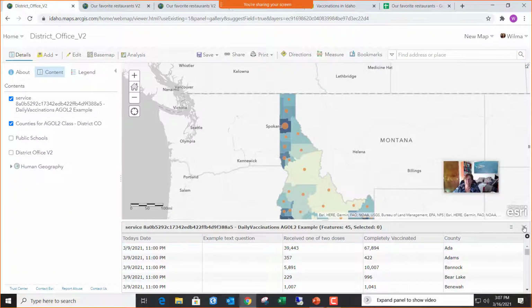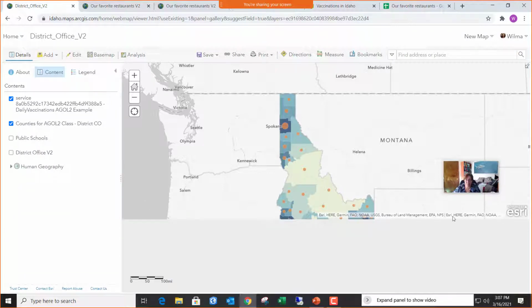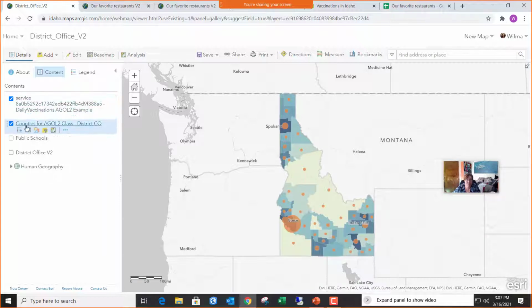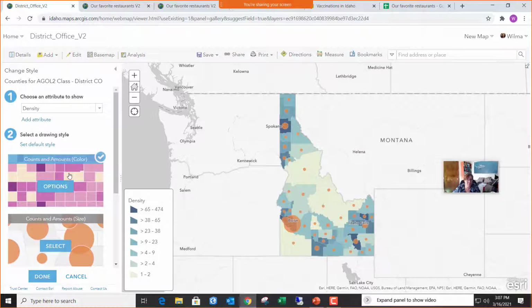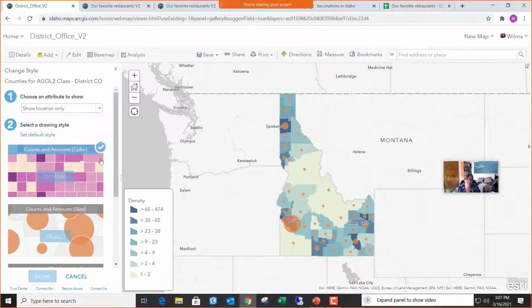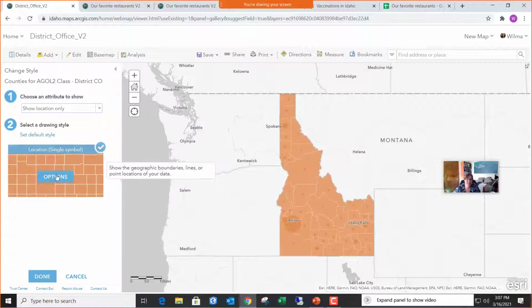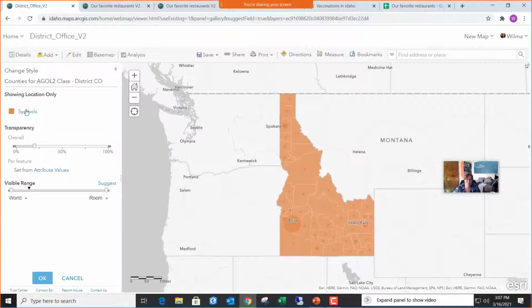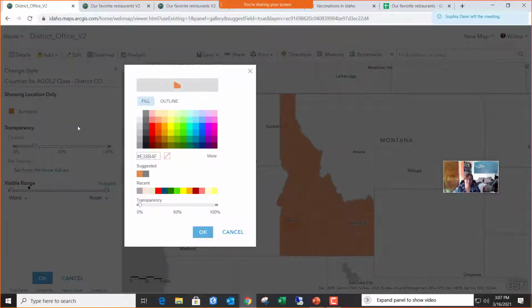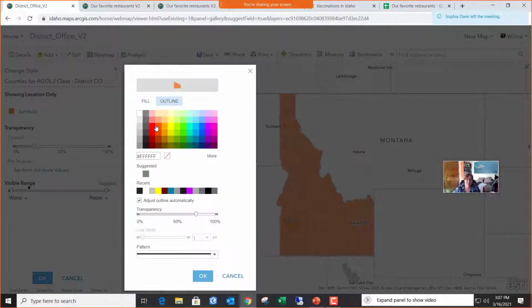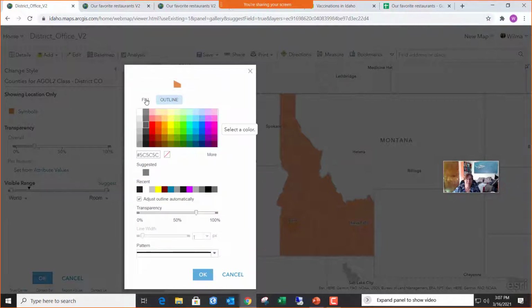Okay, and to keep my map a little bit less cluttered, I'll also change the symbols for my counties layer by just showing the location. And then I'll make it see-through, so you can only see the boundaries. So I'll click on symbols. I'll put in a black outline, and for the fill, I'll put in no color.